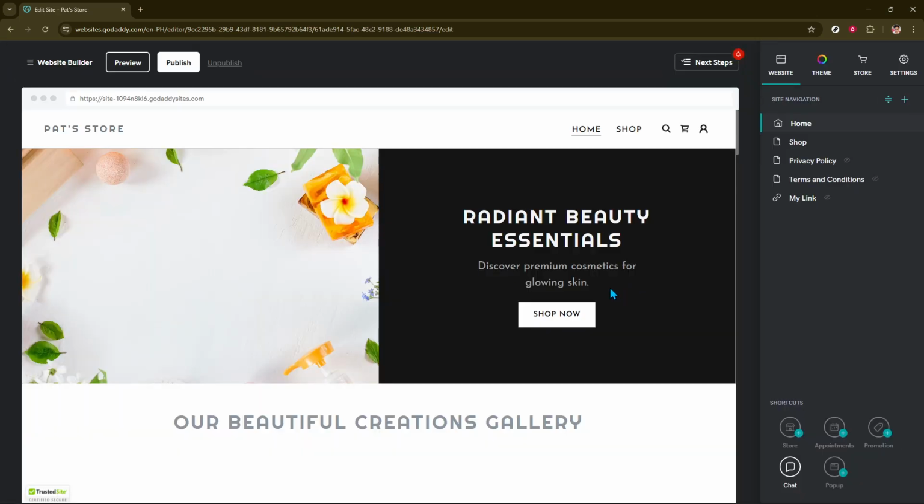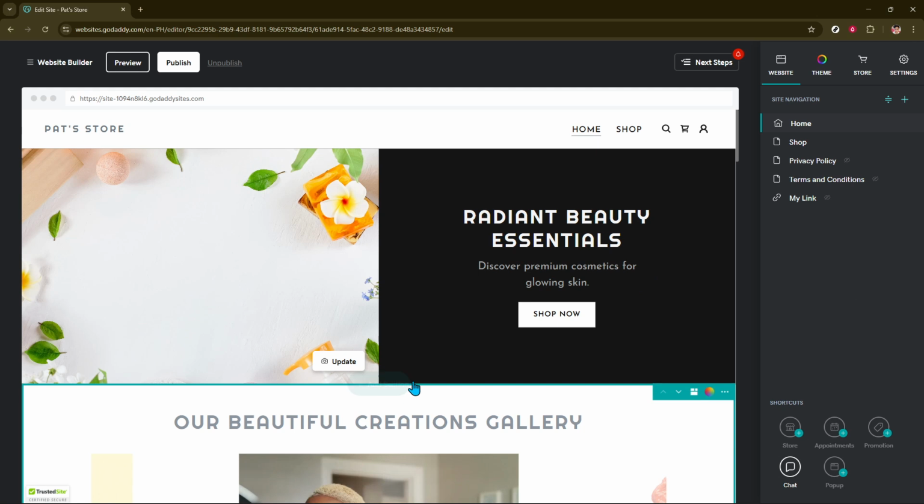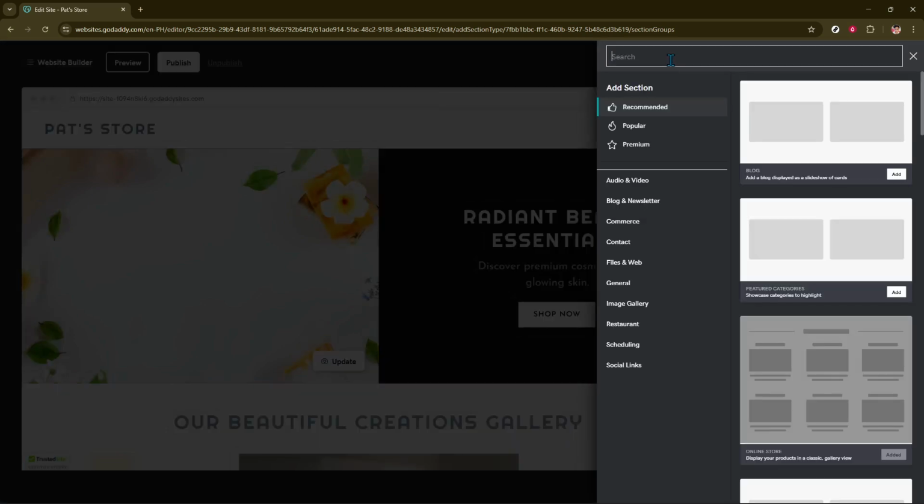Once you're inside, you'll notice a lot of functionality and options at your disposal, but for now, let's focus on adding a custom code section. Find the Add Section button, typically located in the menu or toolbar, and click on it to proceed.